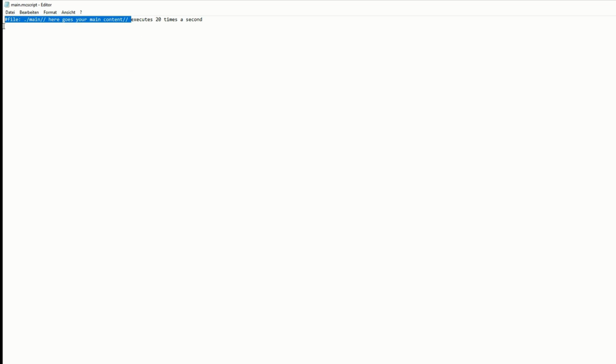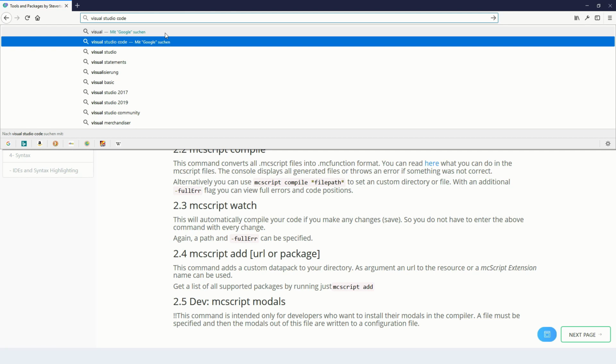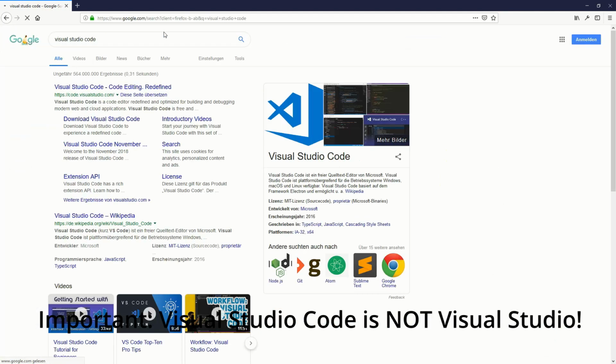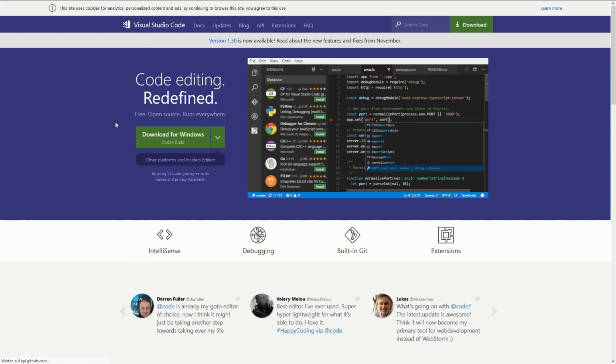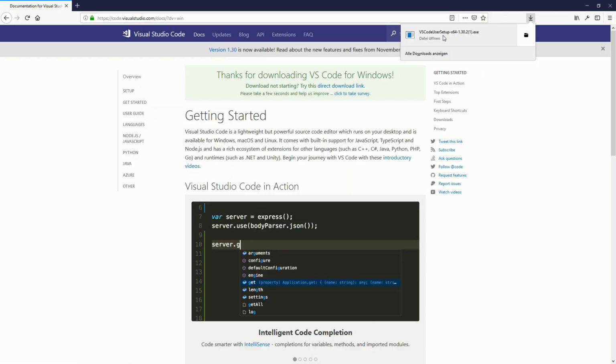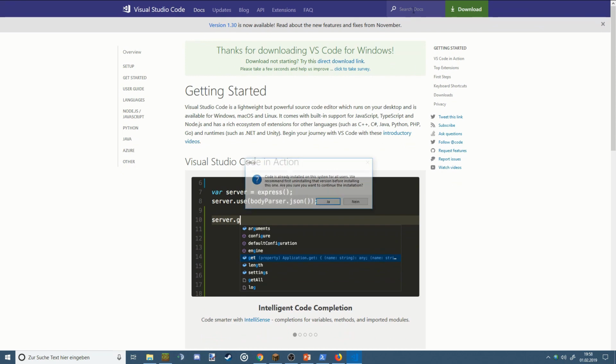We can just open them in the editor, but this does not look very nice. There are a few plugins for major text editors like Notepad++, Atom, and Visual Studio Code that highlight some information in here and give you a bit more tools to work with MCscript than the Notepad. So we will also install Visual Studio Code from this website here. Just download it. And we can also execute that installer.